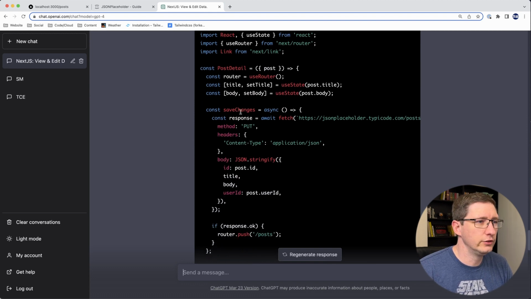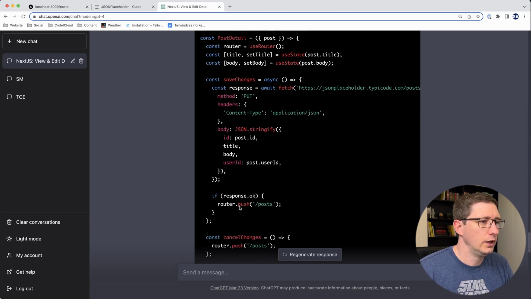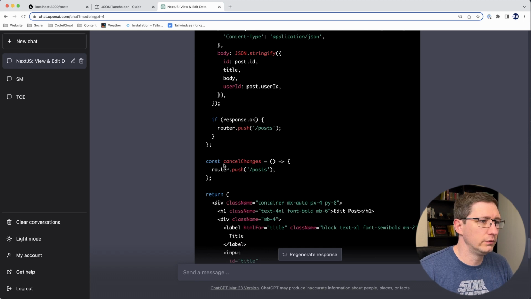And now there's a save changes event handler, which is going to use fetch again to make a put request, passes the correct object for the body. And then if the response is okay, then it's going to go back to the post page. So that's perfect. There's also an event handler for cancel changes, which also just goes back to the post page.